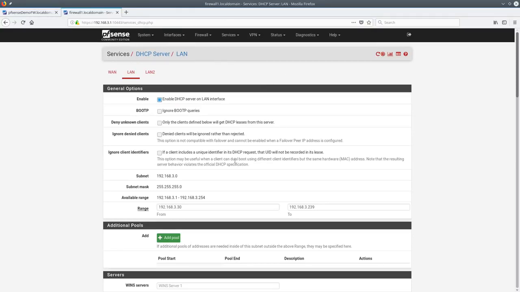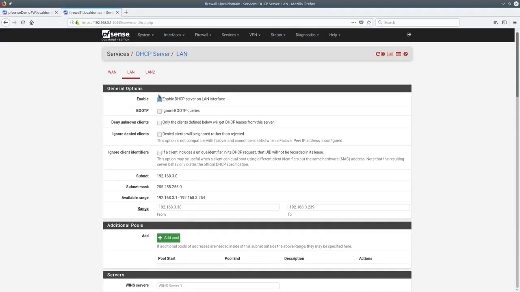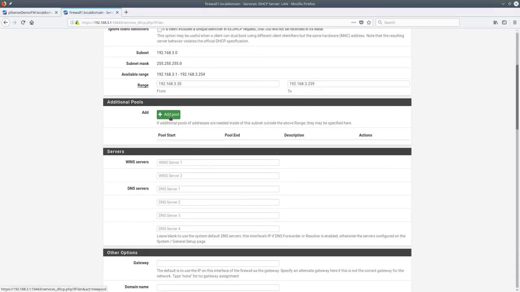I'm going to jump over here to my firewall to show you the DHCP server because we have reservations and more things set than I do on my demo server. So here's the DHCP server, enable DHCP server on LAN interface. You choose one for each interface so you can turn on DHCP, LAN, WAN, and all the different ones that are set up. You can add additional pools. So if you had different areas, you want like one range and then another range from there.